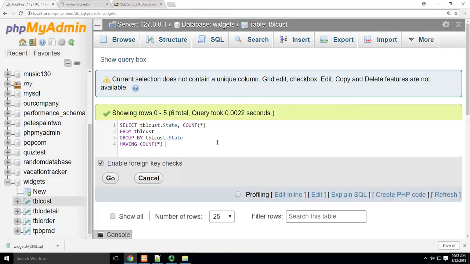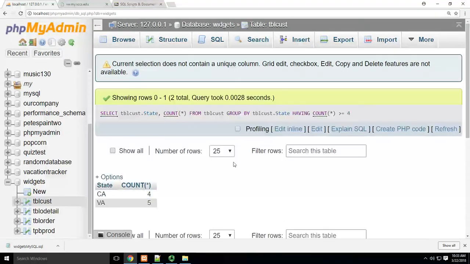count of records equal to or greater than, sorry, equal to 4. And now I only see the ones that have 4. So there's my filter, is that having count greater than 4.